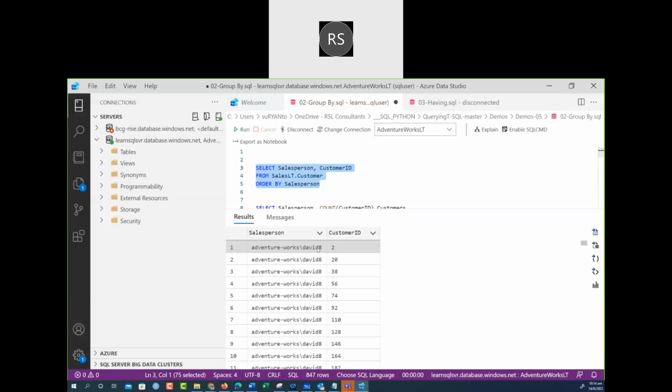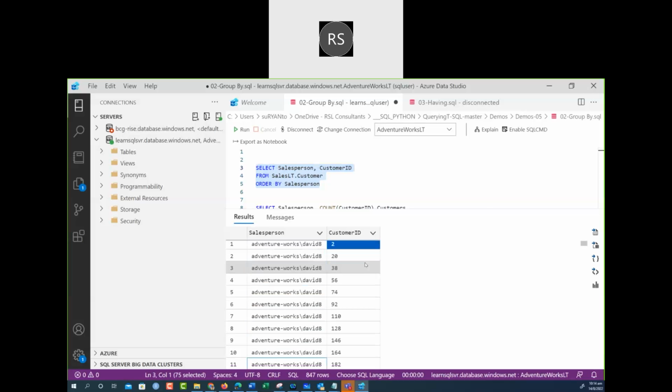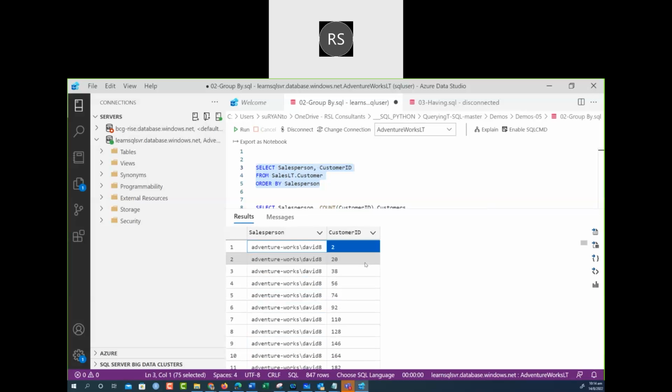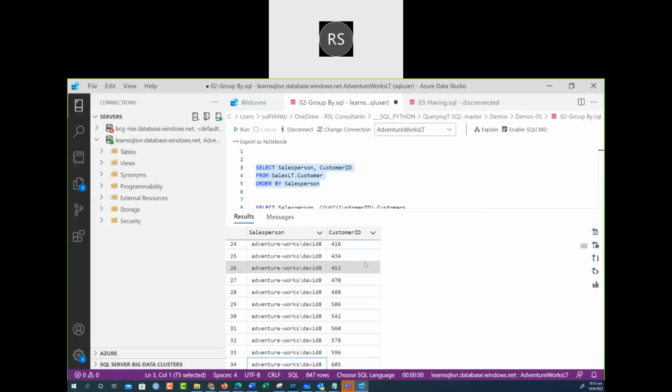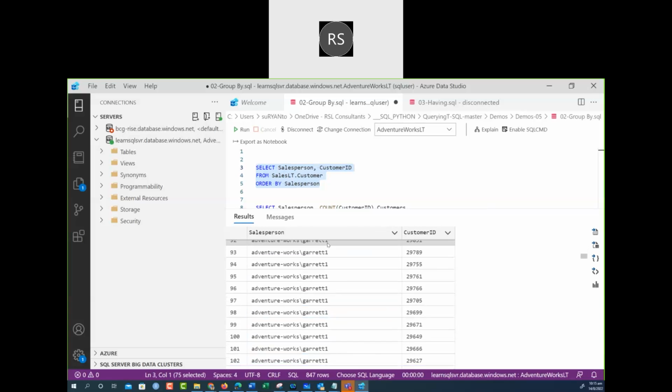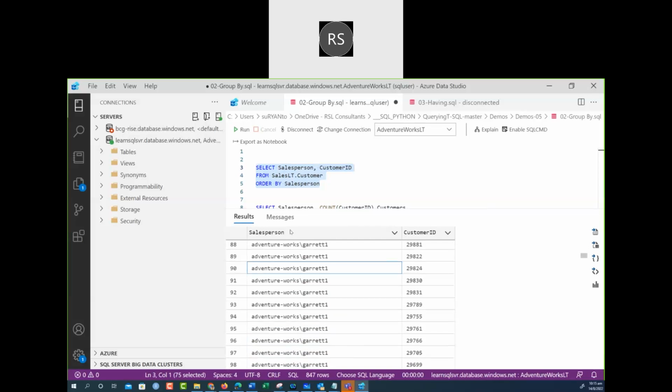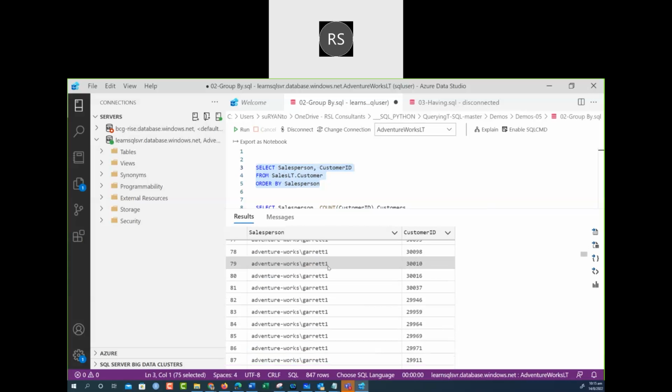Okay, you see here, for example, David. So this is customer ID. For example, I would like to know how many customers David has. This is sorted already: David, and then Garrett. Now this one, I just want to know how many customers. This one is the ID, not the number of customers. So I would like to change to the count, count customer ID.